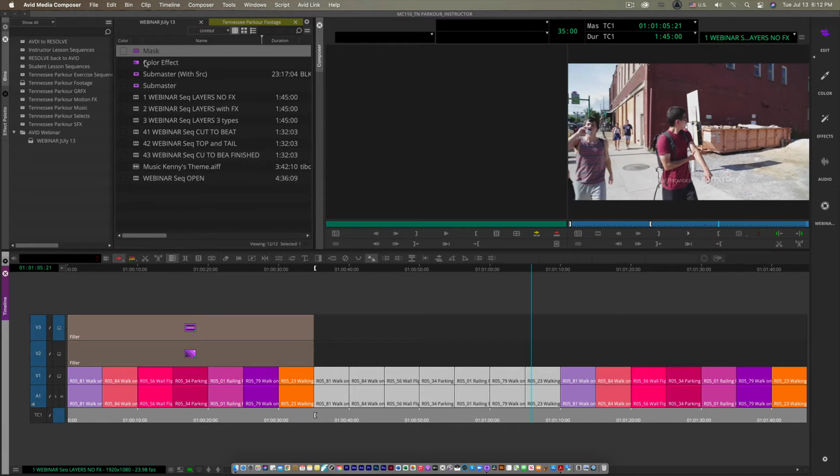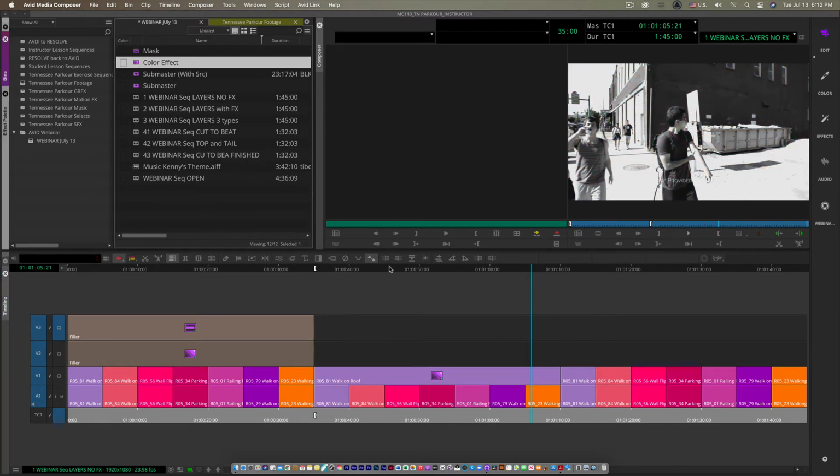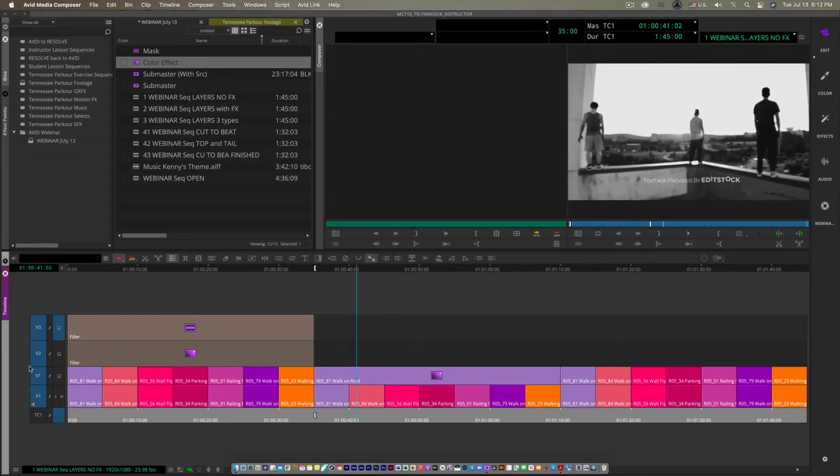Holding down Option and double clicking on the color effect, watch what happens. It adds a blanket on video 1, and it is already black and white. So this is known as nesting an effect.